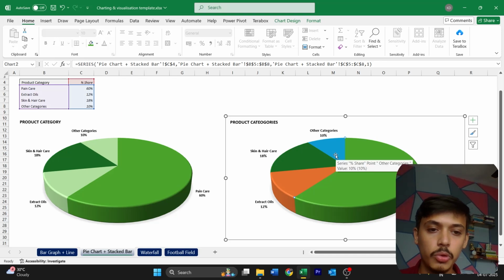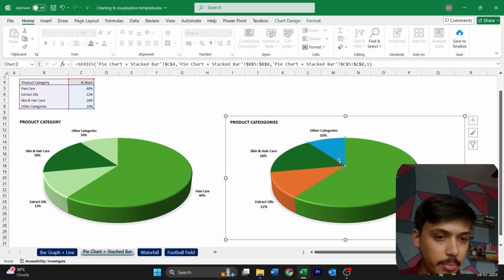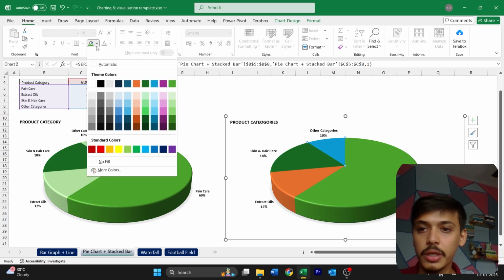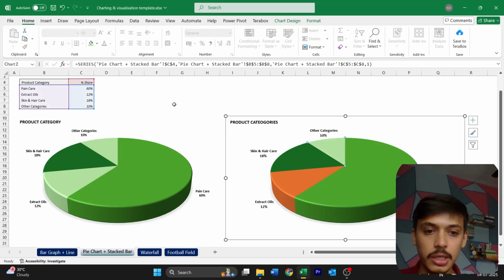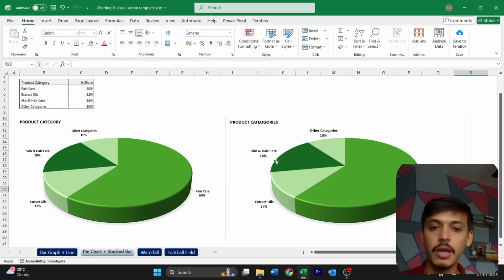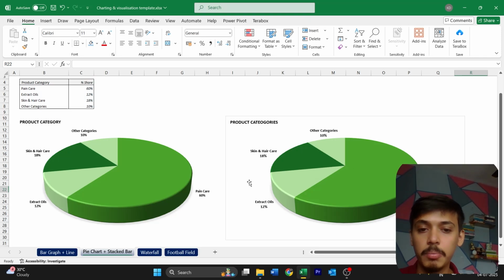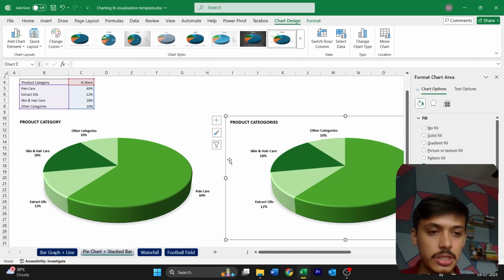Then we come to Other Categories. Tapping on that, we can see that this part is selected, and over here we have this color. In Extract Oil, the same color is selected, and Skin and Hair Care is the same color. All right, so we have completed the entire internal part. The only thing remaining is to edit the borders of the entire chart. So we will double tap on this, and this activates the Format Chart Area.